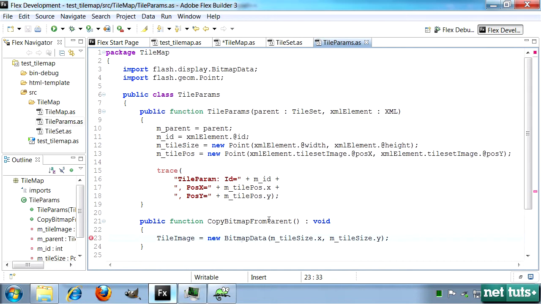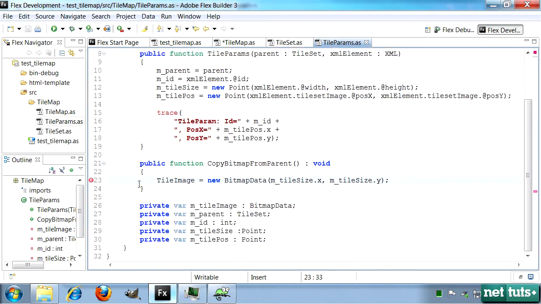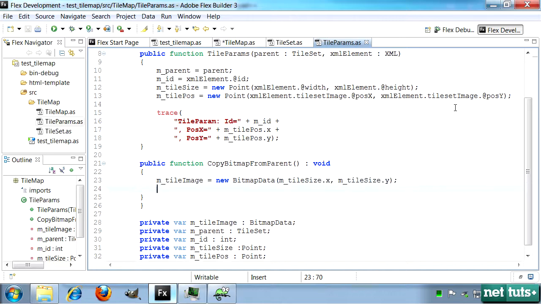And I don't think I have a using for bitmap. Oh, I do. Now let's see why it's not happy with me. Oh, that's right, I actually spelled that wrong, my mistake. m_tile image, that's better.